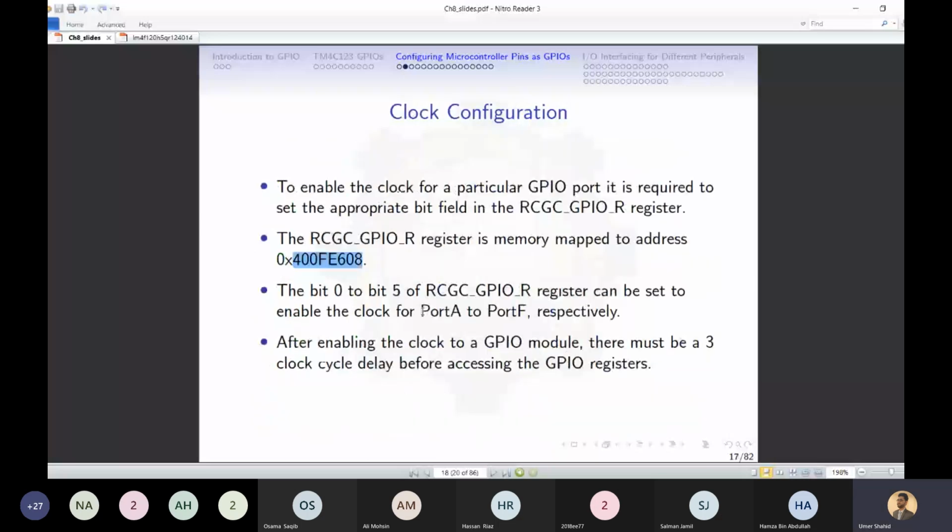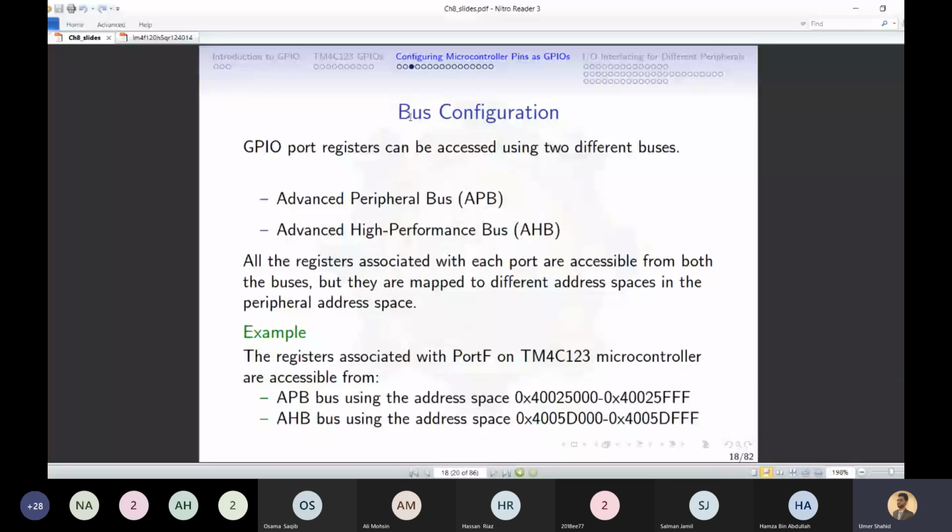Then the next configuration is called bus configuration. In the bus configuration, you have specific registers associated with each port, as you have seen in the datasheet as well. Inside your datasheet, you have seen that each and every port has its own set of registers, which can be accessed through the base address.